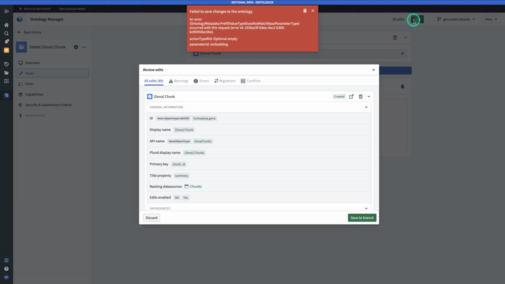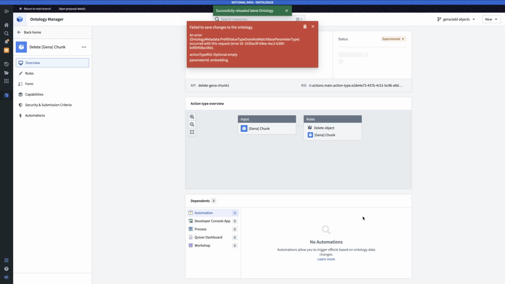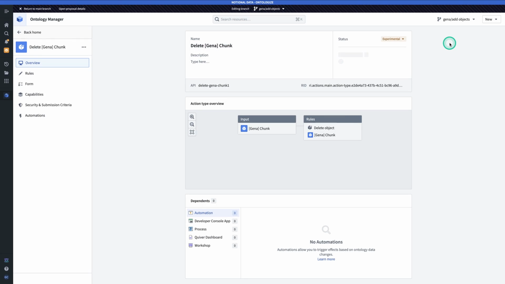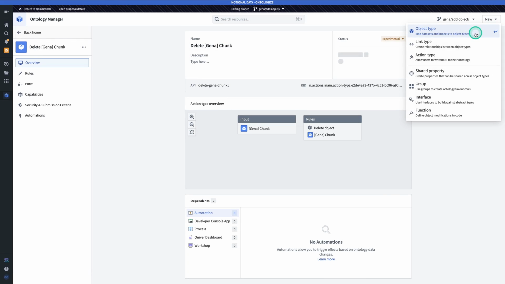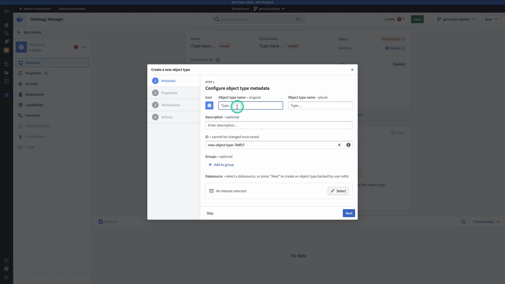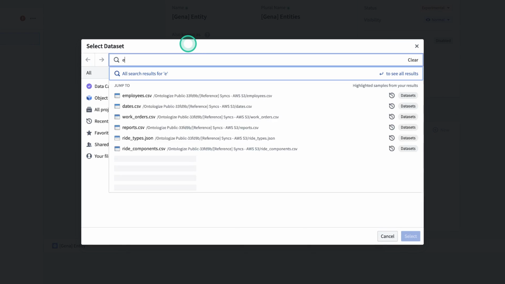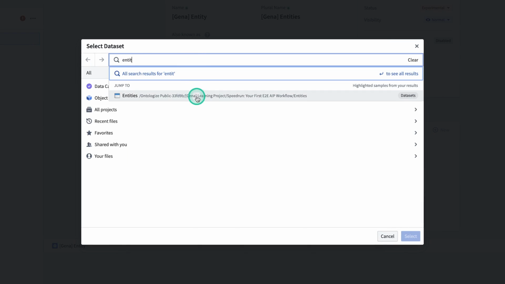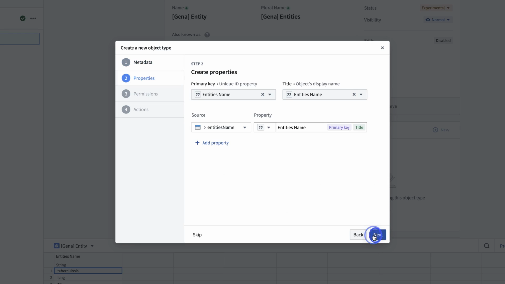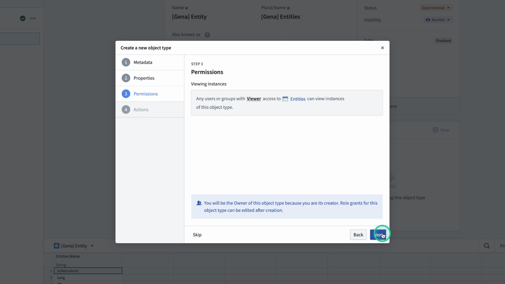So we'll hit save again, save to branch, and it's successful. Next up, we're going to create the entity object type. So go to New, Object Type. Remember to prefix it with your name. And for the data source, we'll select Entities. Select that, hit Next. For the primary key, well, we only have one column in this data set. So the primary key and the title key are the same, and they are entity name. And then we'll hit Next.